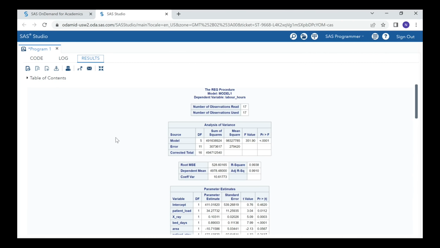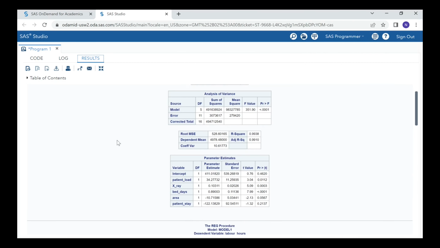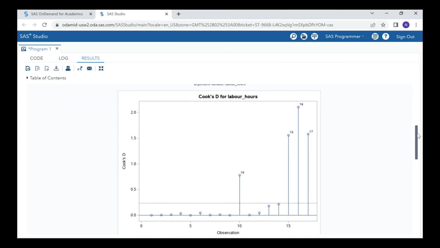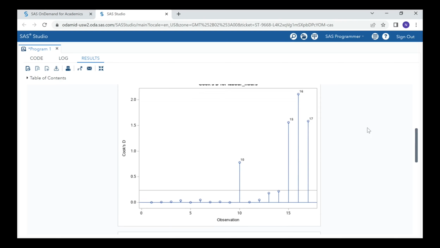Now these are the results. From the result, our interest is in the Cook's distance. What we can observe from the plot of Cook's distance is that there are several observations that are unusual. We can see that observations 15, 16, 17, and 10 are unusual. Those are outliers. In fact, observation 16 is a highly influential observation.